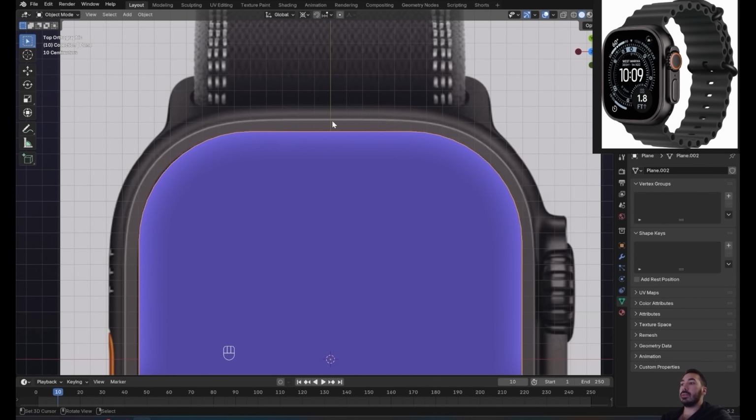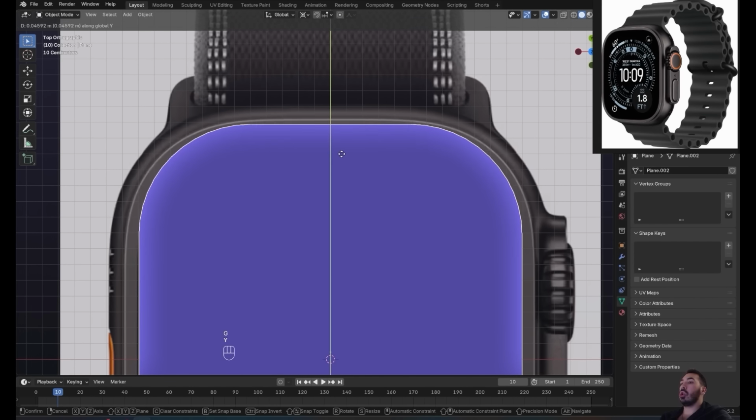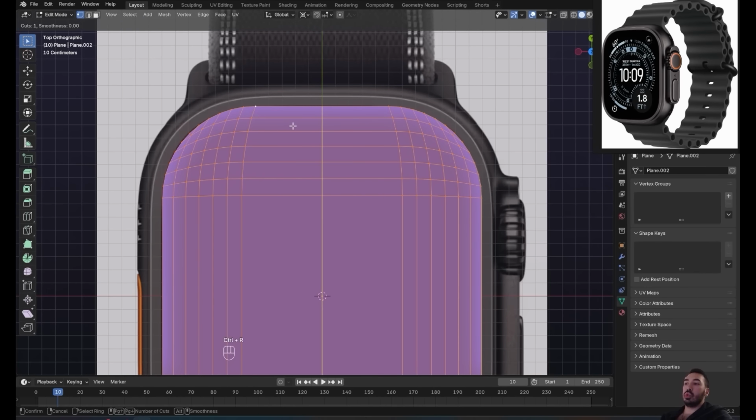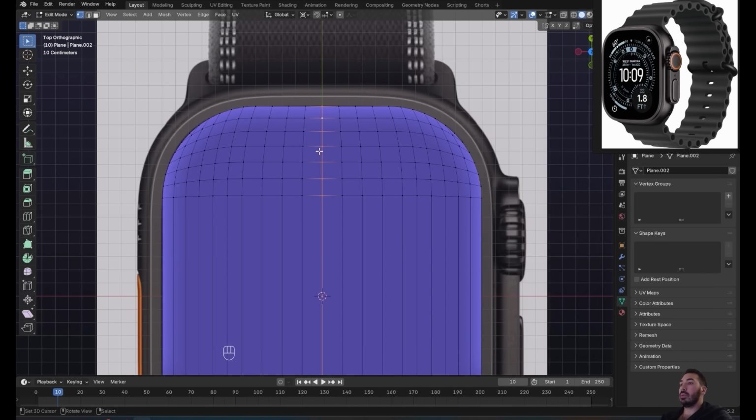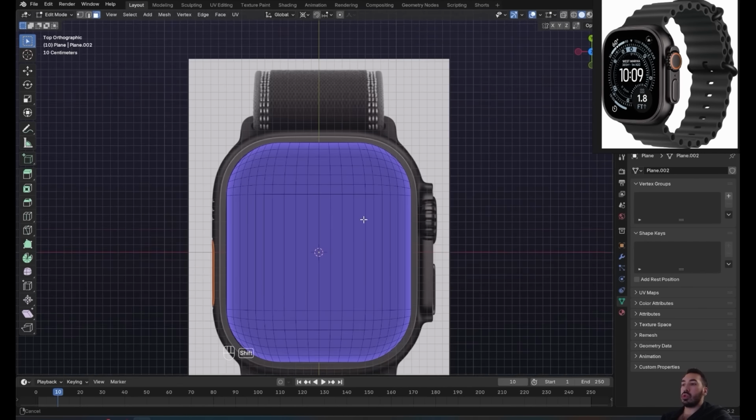If we look at the outline of the screen, you can see that this thing up here is not a perfectly straight line. So here's what we're going to do. With Control R, I'm going to add a couple of loop cuts over here to the top. I'm going to add 7 loop cuts because that gives me a cut over here in the middle, and it turns everything into little squares, so that works pretty well.